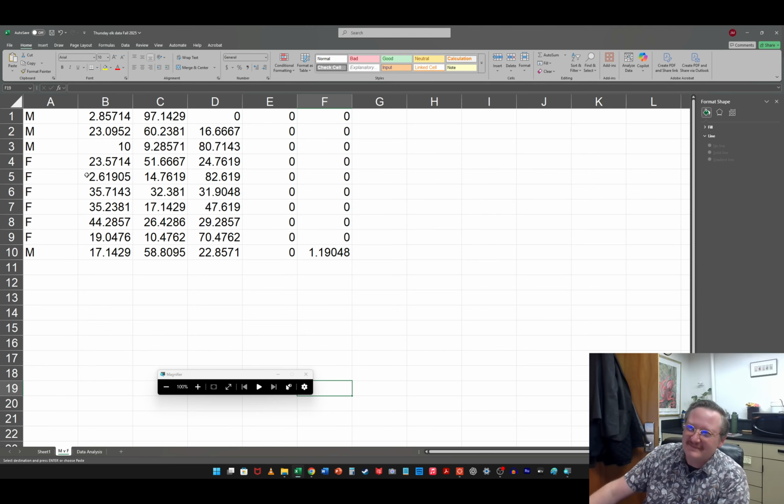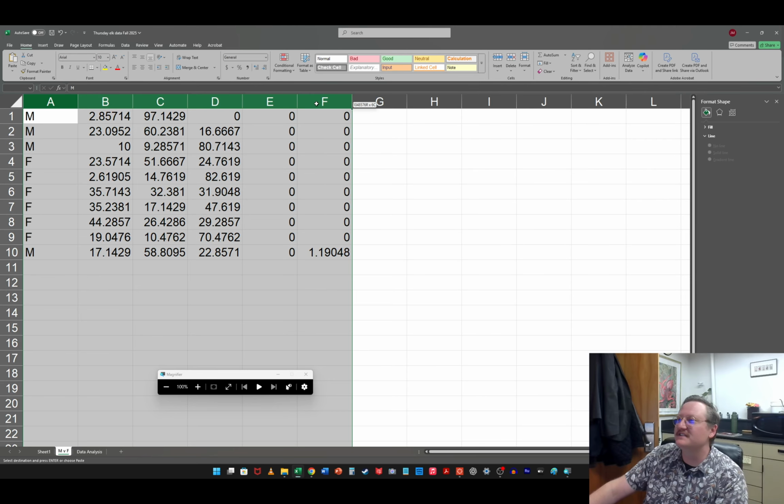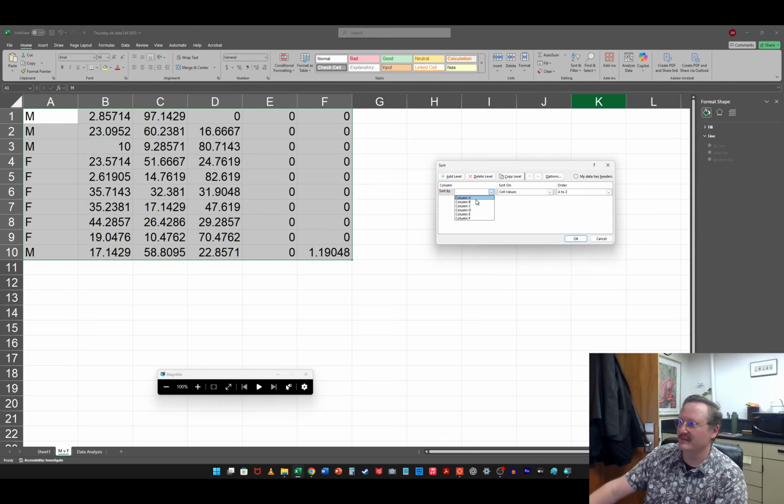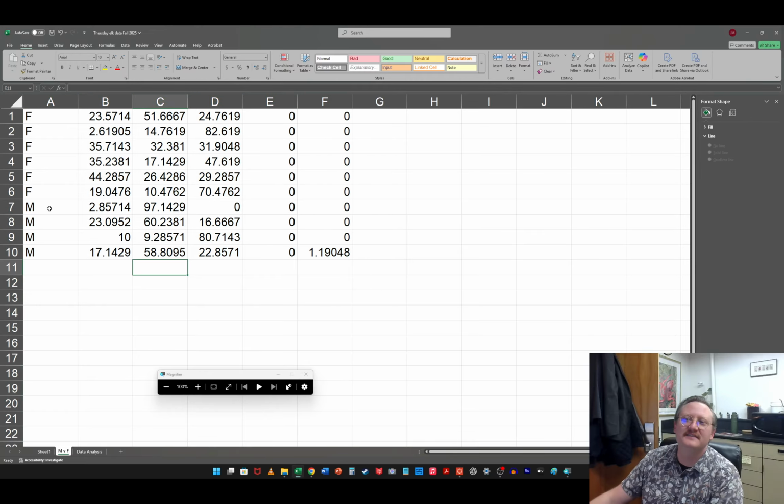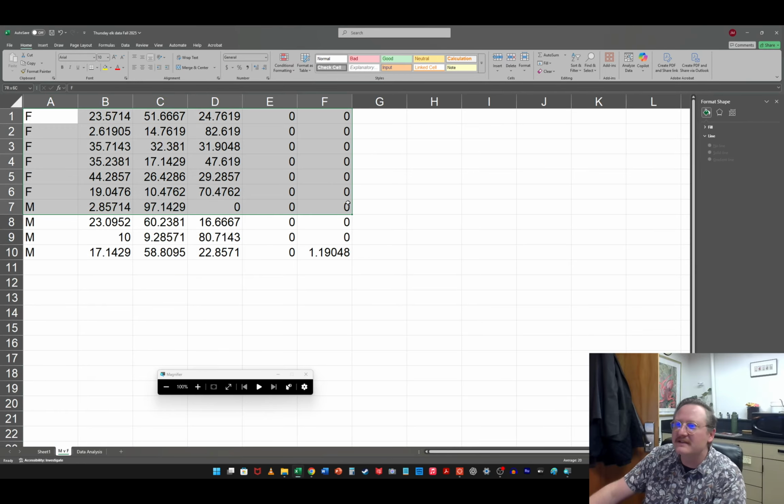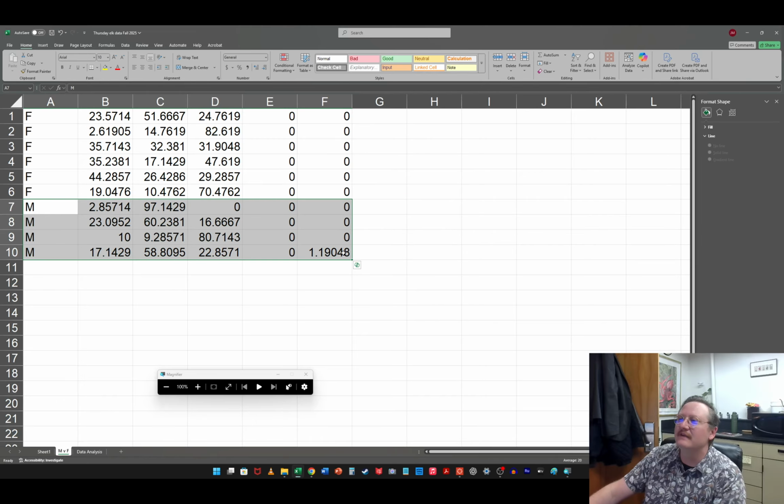All right. So now we got male, male, female, female. I'm going to select all this data. I'm going to go to this button under the Home tab that is Sort and Filter. I am going to Custom Sort. I am sorting by column A, sorting A to Z. And that's going to reorganize our data. So now we've got the female data, we've got the male data right here.